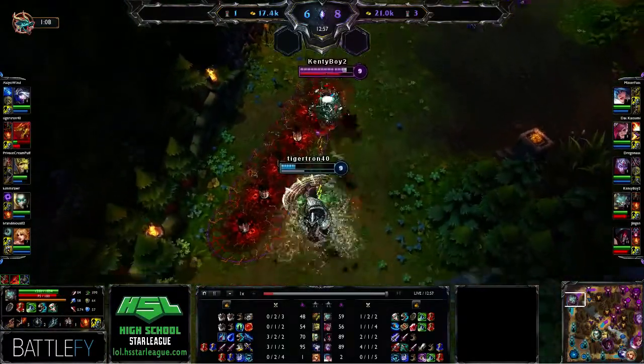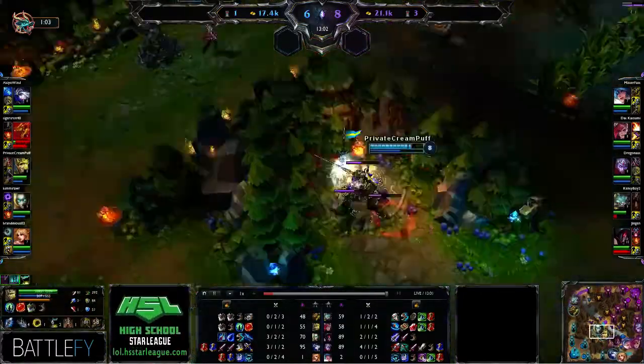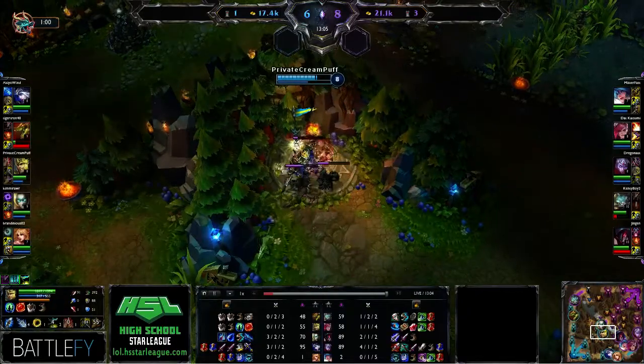Top lane: Kenty Boy really putting the pain onto Tigertron here. Ignite does go down. Forces the ultimate, but no flashes there by Tigertron. It's a little bit unfortunate. Wasn't able to burn out the summoner.